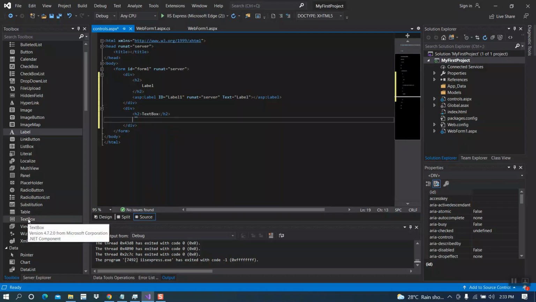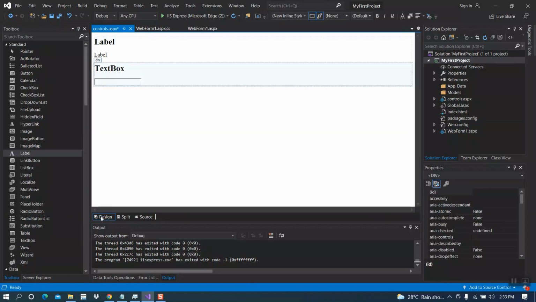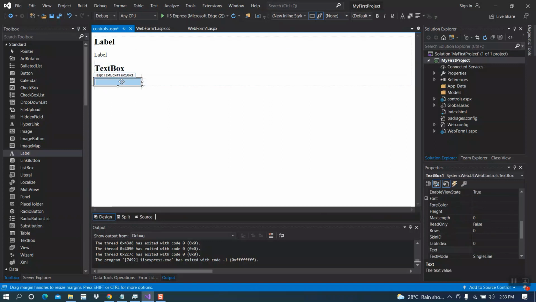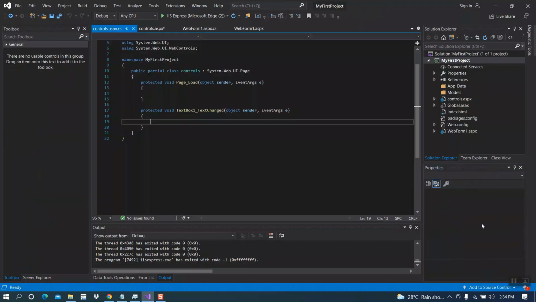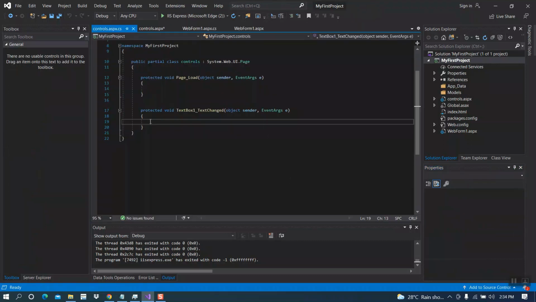From the toolbox, here you can see the text box. Now go to the design part. Here is our text box. Click on it. Then from the properties, go inside events. Here you can see our event name for the text box, TextChanged. Double click on that. Here you can write your C# code.